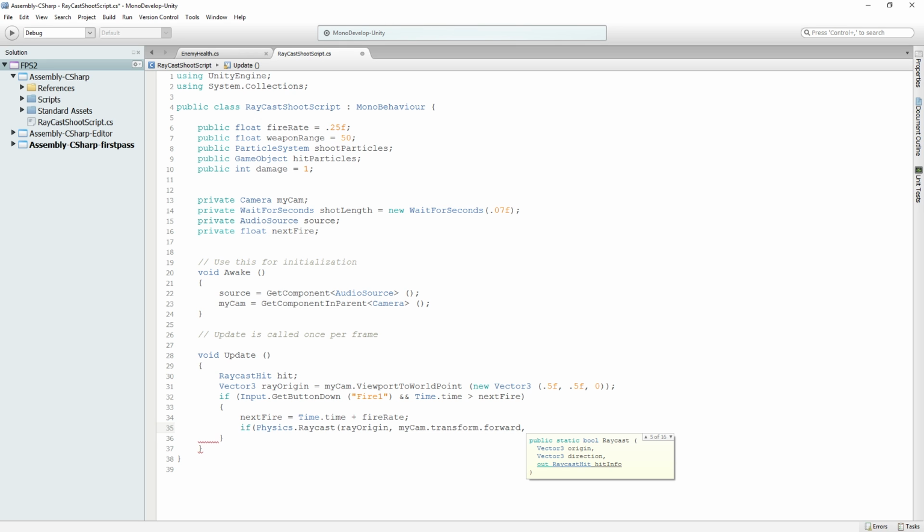And the fact that it's relative to the camera is important, right? Because the camera is going to be turning and looking in different directions. So we always want to be forward relative to the camera.